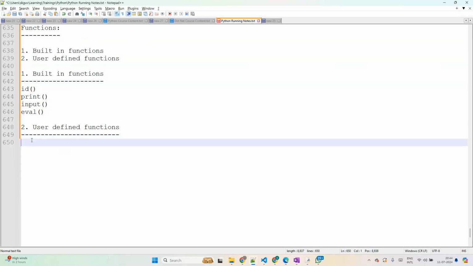Suppose, like I discussed just now, you want to convert a date. Python already gave one date conversion function. If that function is not suitable for your project's desired date format, then you need to write a different function for your project. That is why we should use user-defined functions.